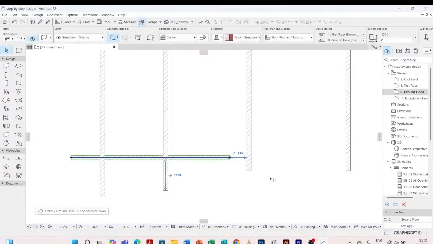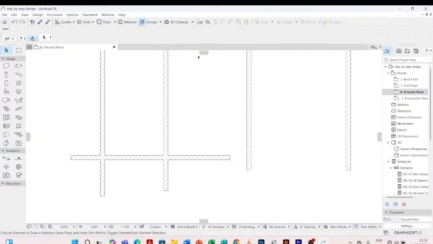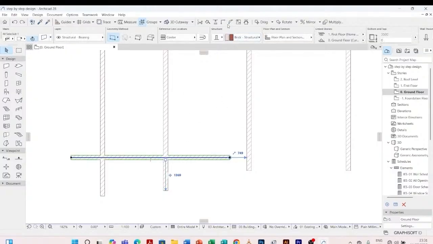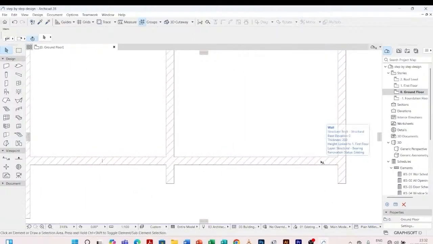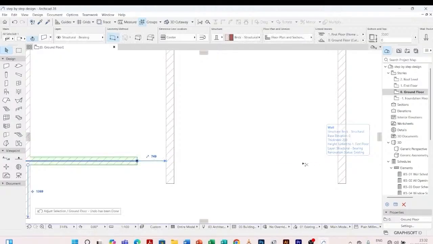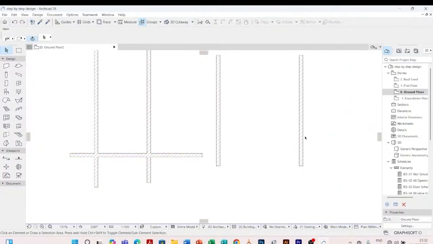Or when I Ctrl Z, I click on this wall, I can use this adjacent tool, or I can press Ctrl and minus on my keyboard to extend this wall to this wall. So I can click on this, I want it to end here. That means I've moved my wall to this point.